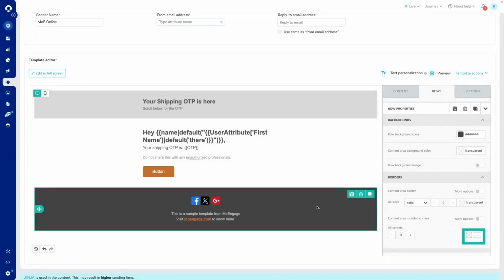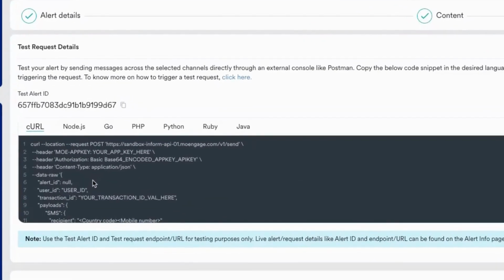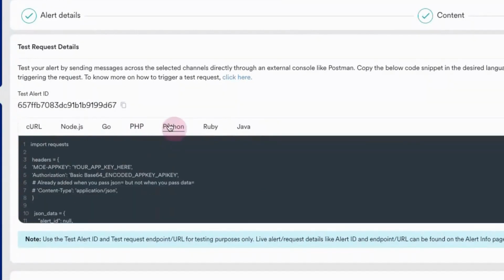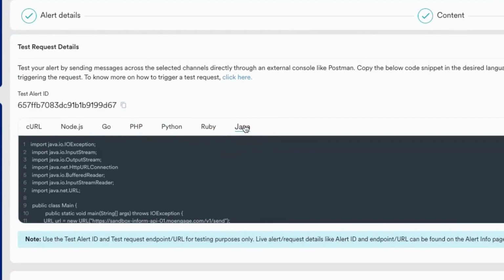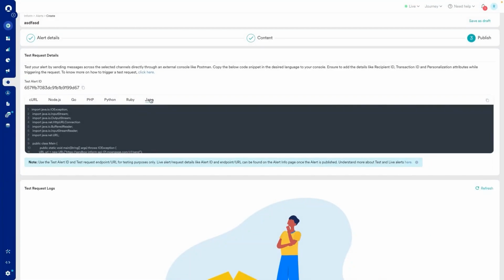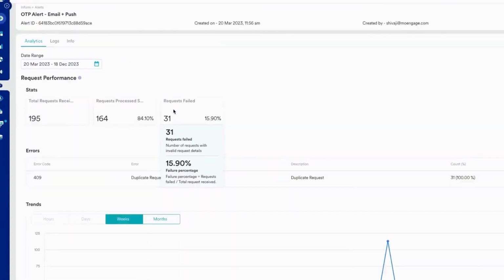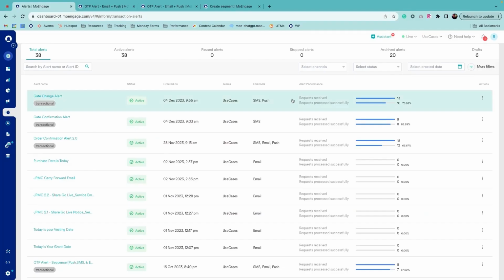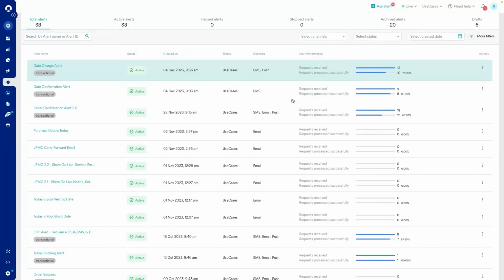Once you hit publish, you can see the sample payload needed for the entire request to function. You can get these details in multiple languages. And once you've sent your campaign, you can also access analytics and logs. One of the biggest advantages of MoEngage Inform is that you can access analytics and logs for any of your transactional messages sent at any time.